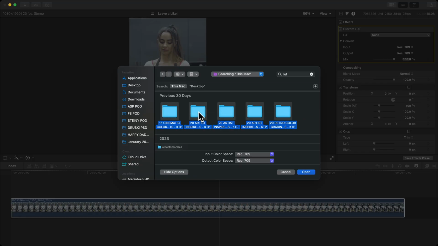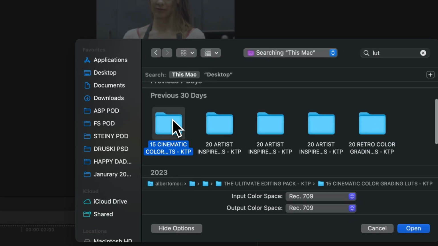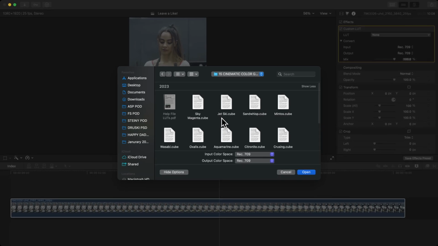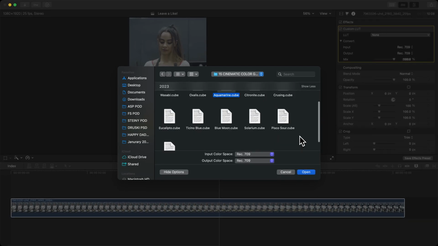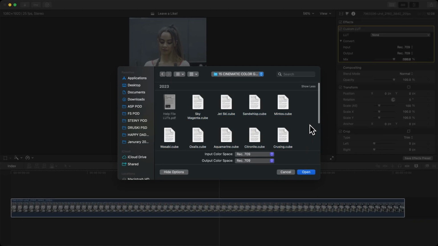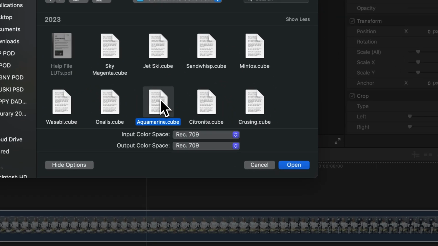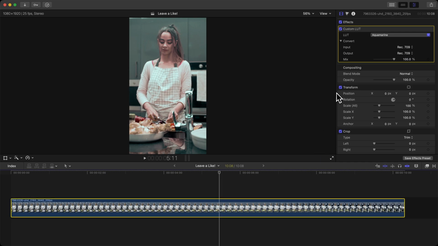So here are all the LUT packs that I have from my website that are currently on sale. So I'm going to go with the cinematic one just because I think that's the most popular that's on my website. I can either click and drag and import all of them, or I can select a single LUT. So I'm going to add the aquamarine. I'm going to click on open. And this will just immediately apply the LUT.